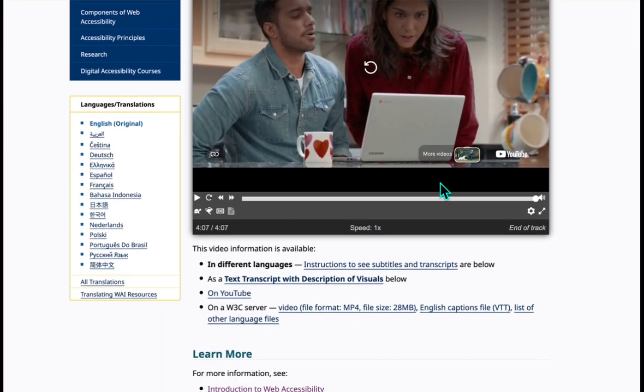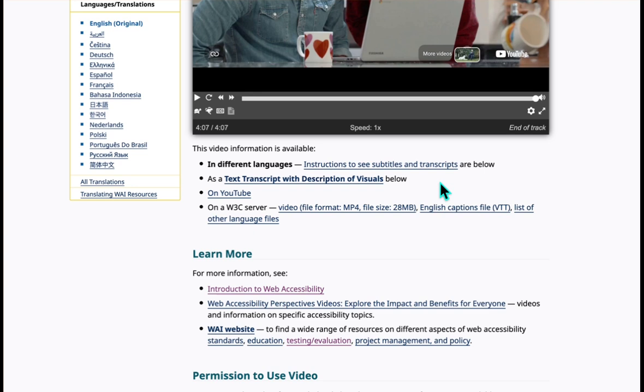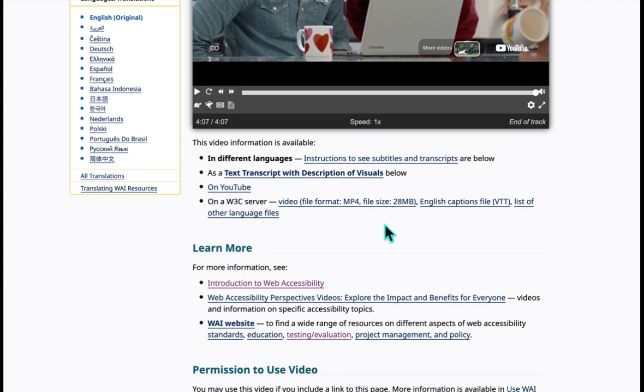So that's the video. And we see that the video's information is available in different languages. You can go here, there are links for it. As a text transcript with description of visuals. It's also available on YouTube. So on a W3C server, you have the different formats. You have English captions, VTT files, and a list of other language files available as well.